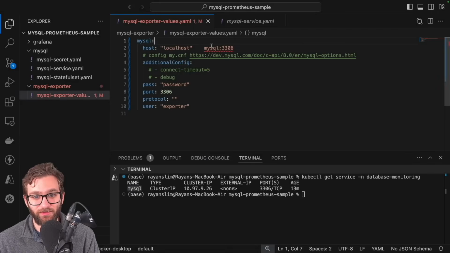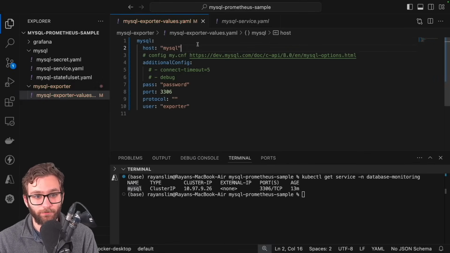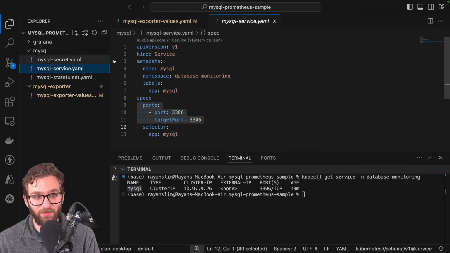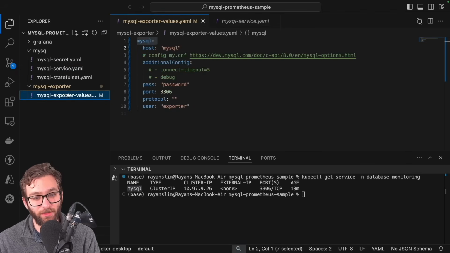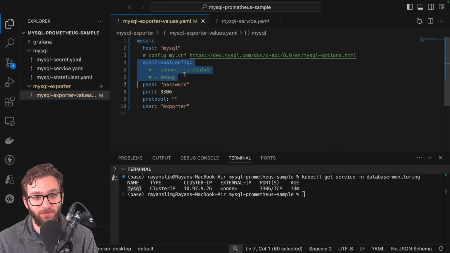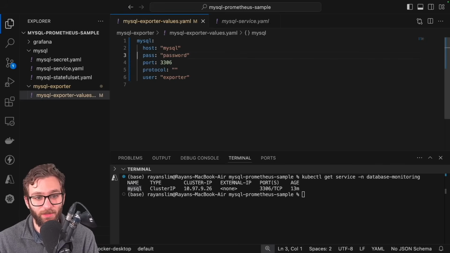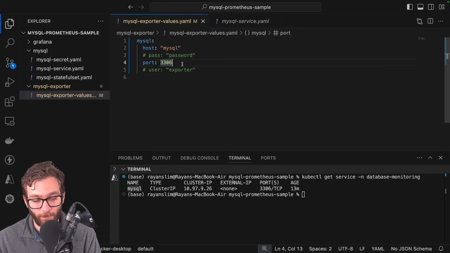So we can start by specifying the service name, MySQL. That's going to allow it to find the host that lives inside of the same namespace, because we're going to be installing the Helm chart in the same namespace. Additional config we don't need to touch. This I will modify later. This I will modify later as well. Port 3306.